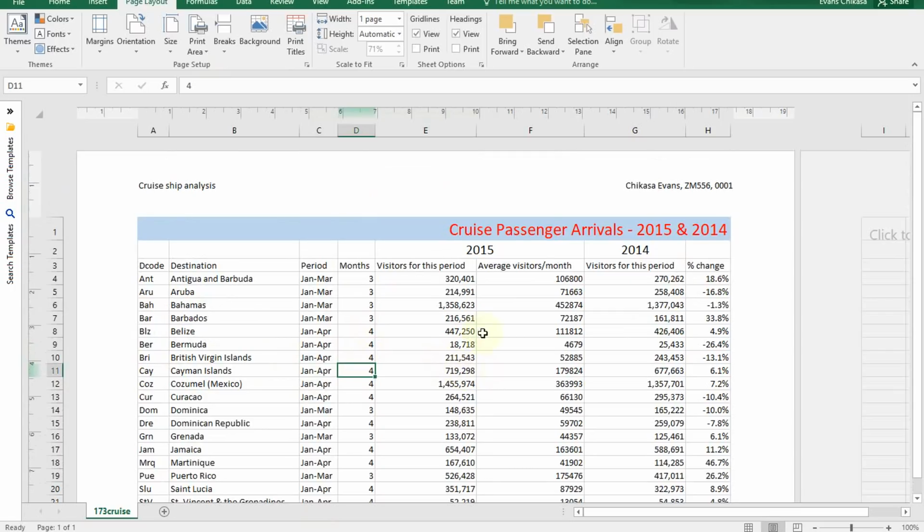Okay, we're just going to go for the same method. So Virgin Islands is 211,543, and the value that we are adding it to is 68,457. Once you do this, you just add the other value there.